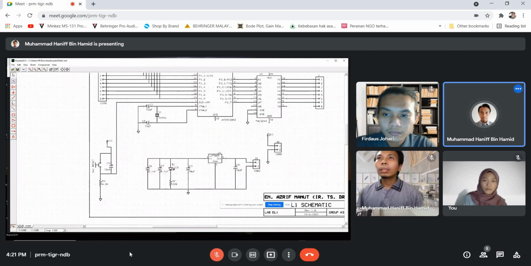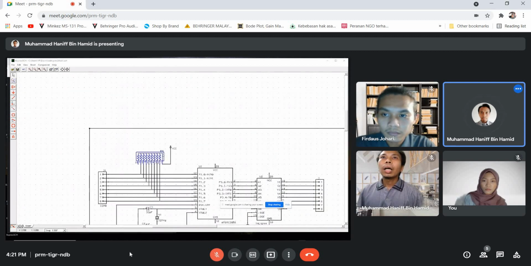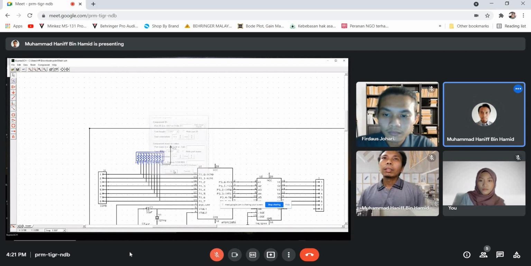Next, you can also change the ID of each component. Like this resistor, I can change it to R1, for example. So here R1. The same goes for another component.